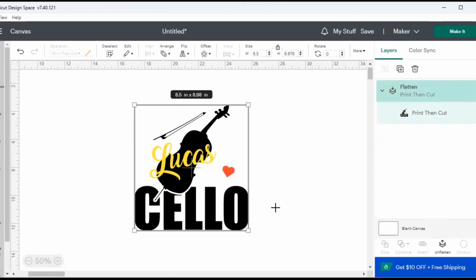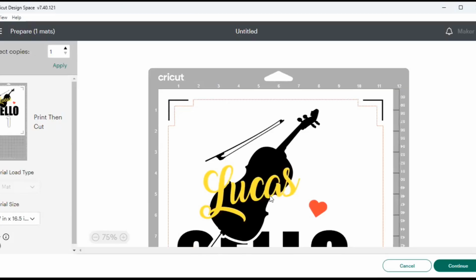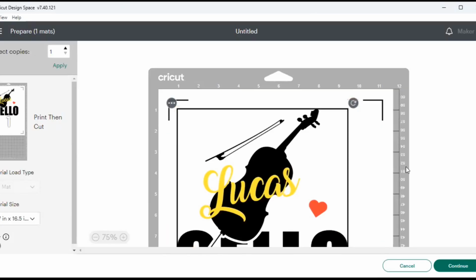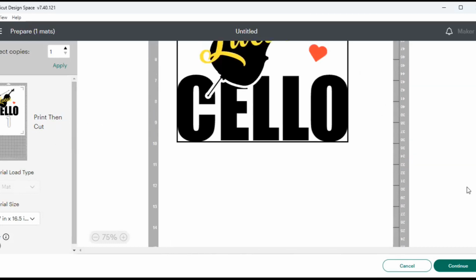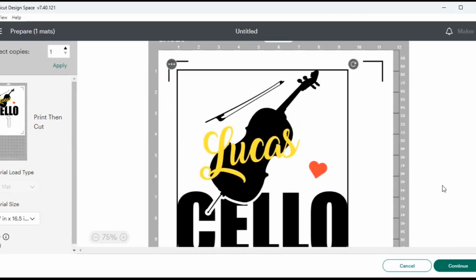Once you have this, and this is just for the beginners, if you are starting with the Cricut machine, I'm going to go ahead and choose make it. And if you notice, it's giving me a bigger size cutting mat, which I am not going to pay attention to because I'm just going to print it. I am not going to do the cut part.